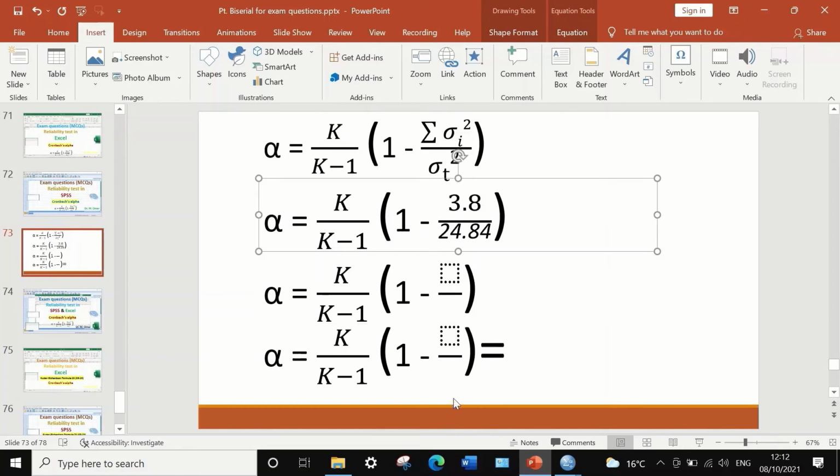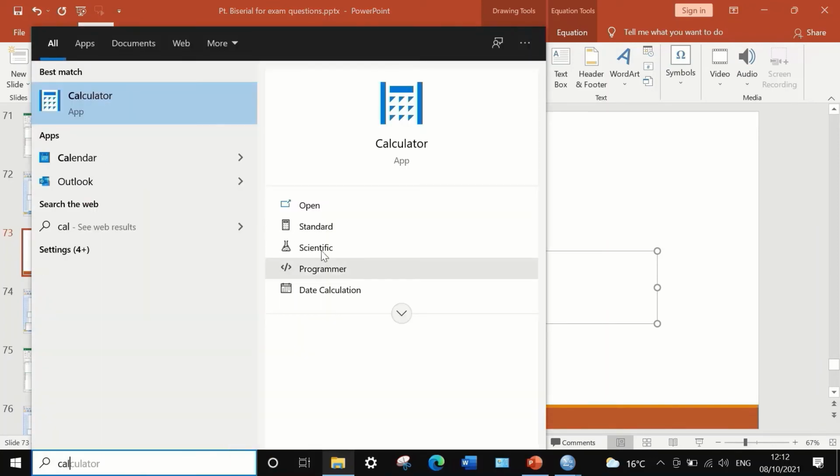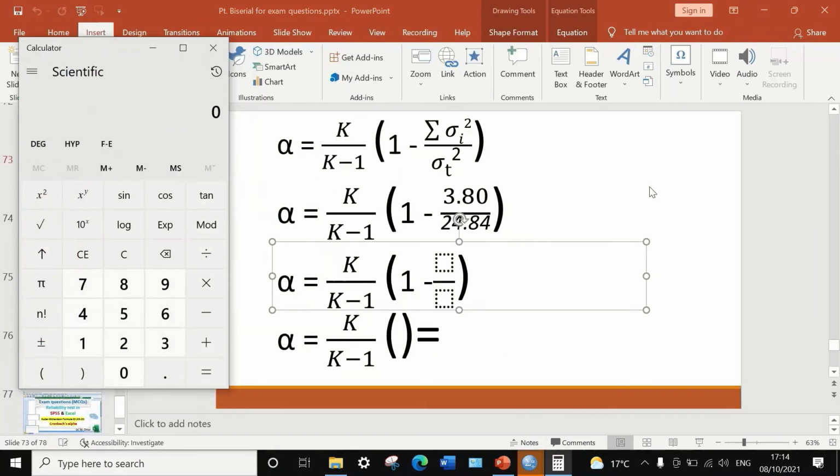So the next step is to divide these figures to find the quotient. To do that, I'm going to use a calculator here. Using the calculator to divide 3.8 over 24.84, equal to 0.152 or 0.153.